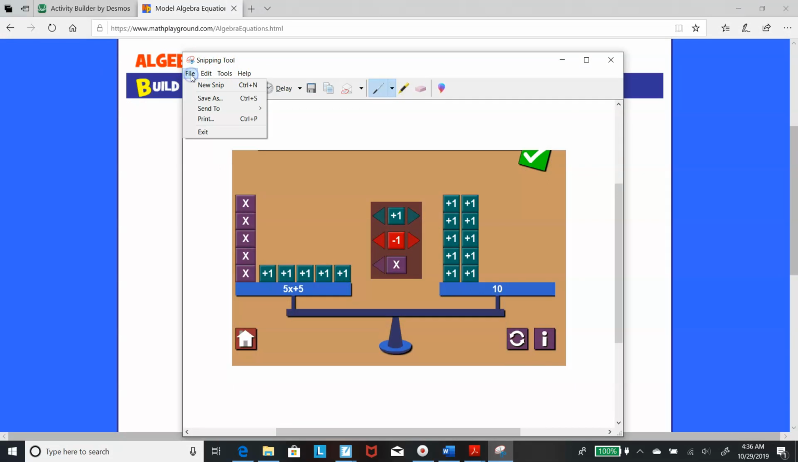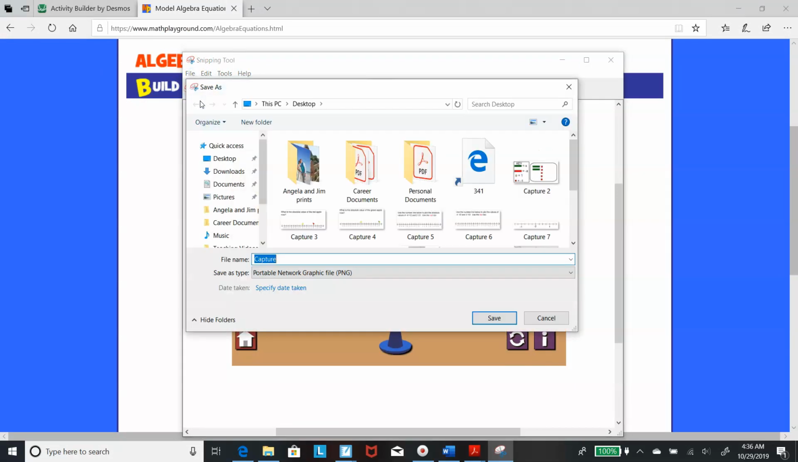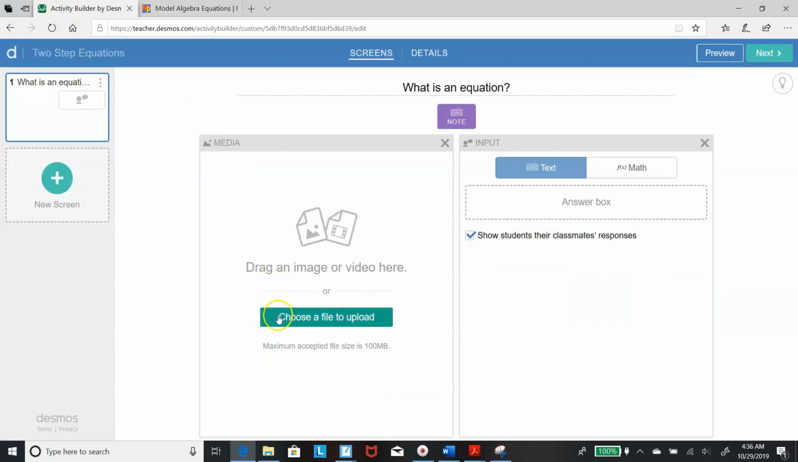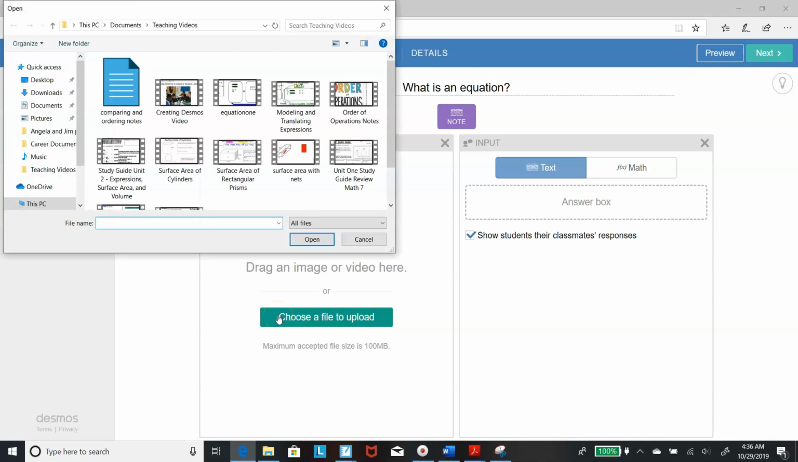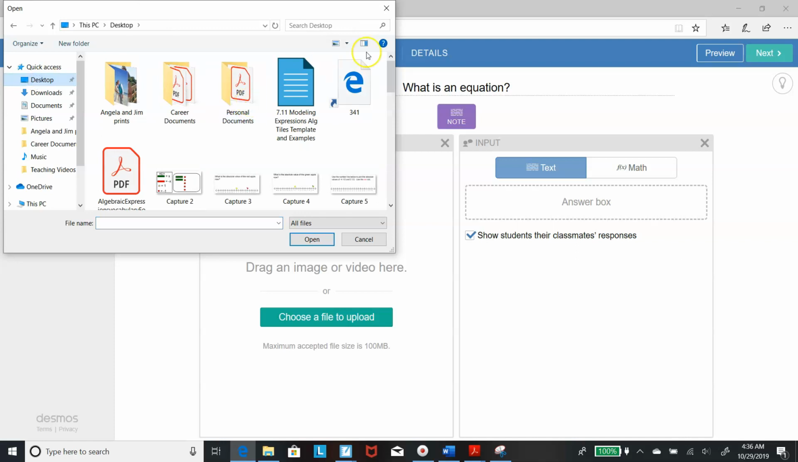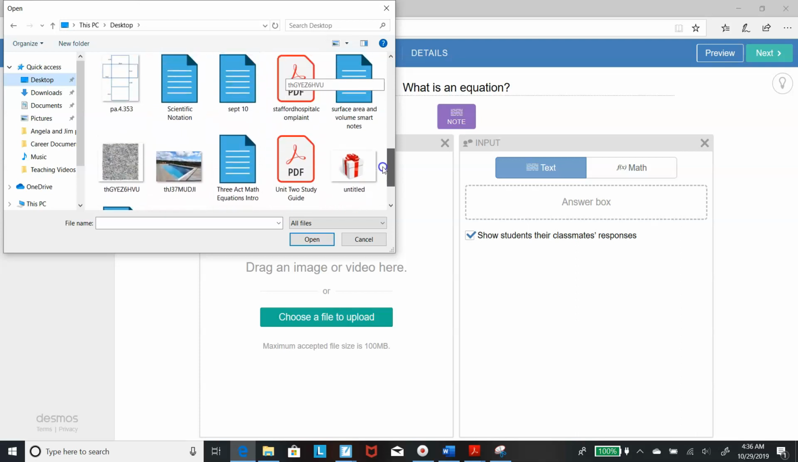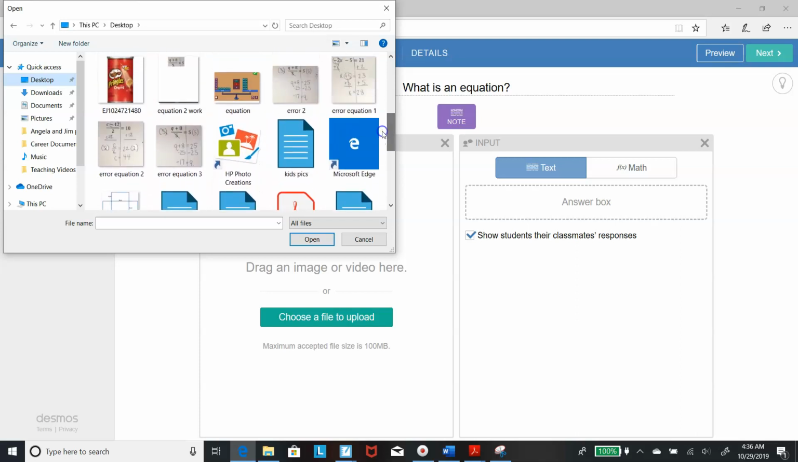And I'm going to choose File, Save As. I'm just going to save it to my desktop and call it equation. And so now I can go back to my activity builder, and I'm going to choose that file to put into this screen. There it is.